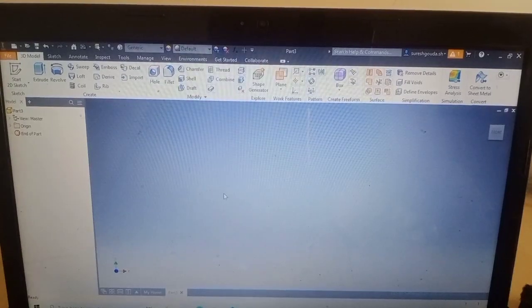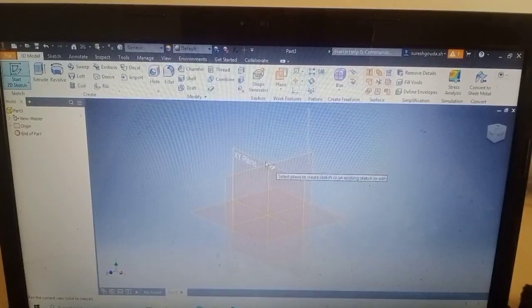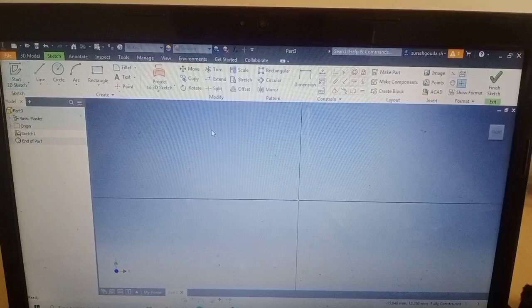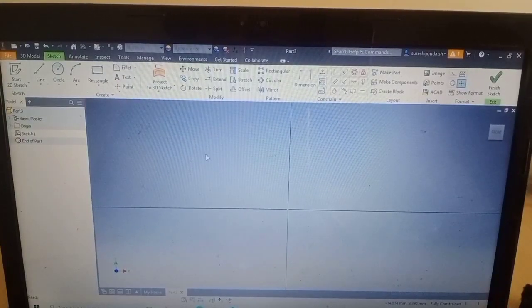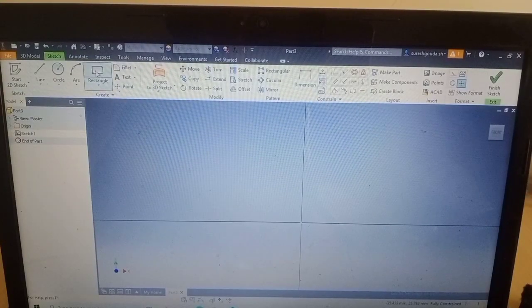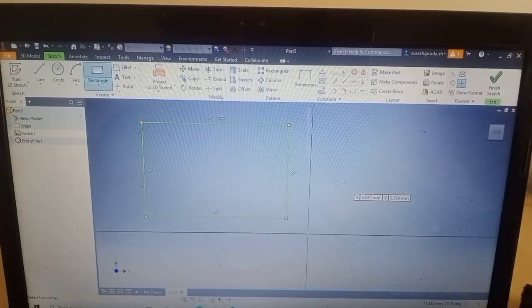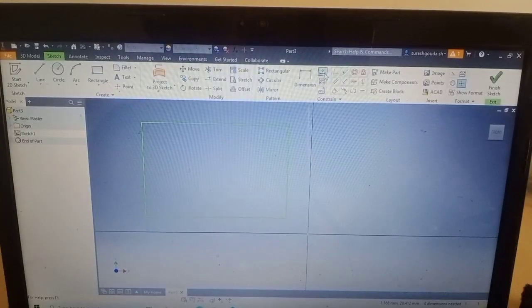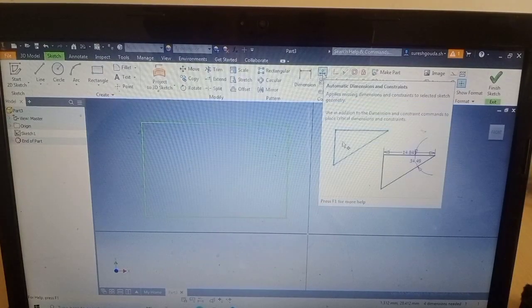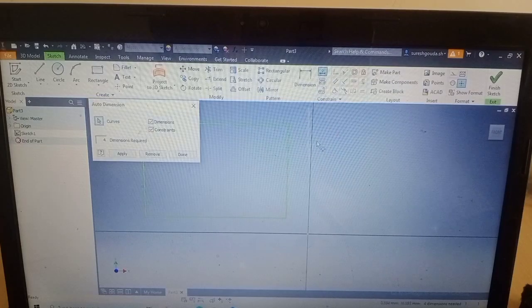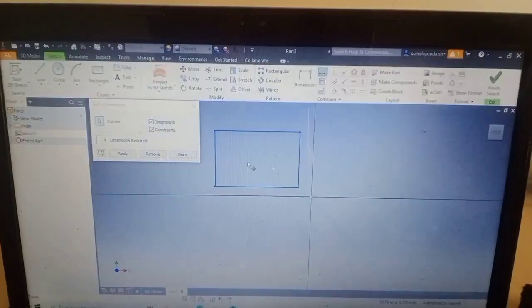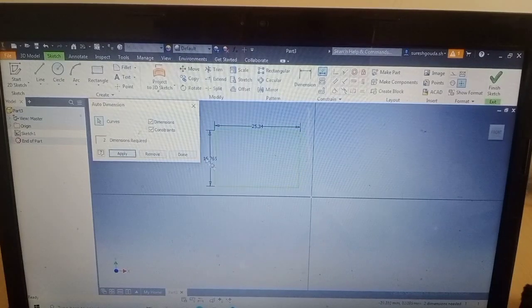Hello everyone. Let us learn pattern commands in Autodesk Inventor 2D Sketcher. So I am going to start a 2D sketch, selecting one of the planes as usual, and now for example I'm just making a rectangle sketch, and this icon is the automatic dimension icon. If I select this one and select the sketch and say apply, it gives the dimensions.